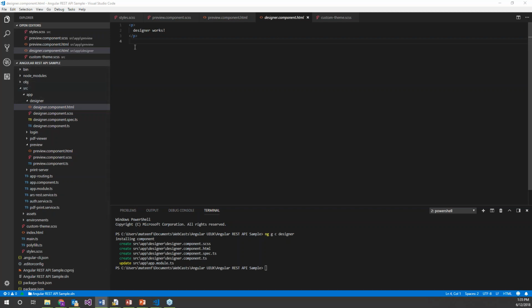And what we're going to do, remember, is we're going to connect to our ActiveReports server instance, and we're going to bring in the designer from the ActiveReports and embed it into this project. And in order to do that, we're going to use an iframe.